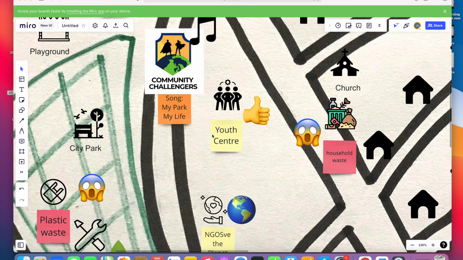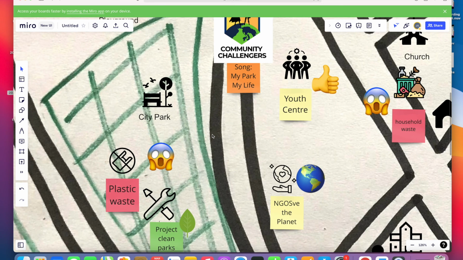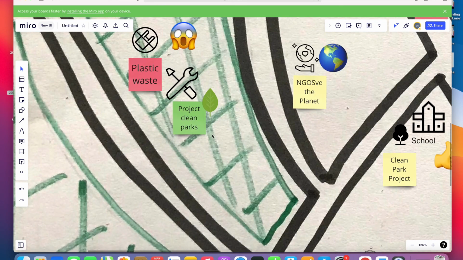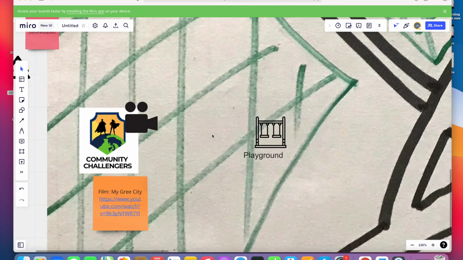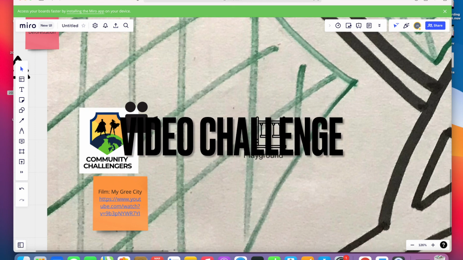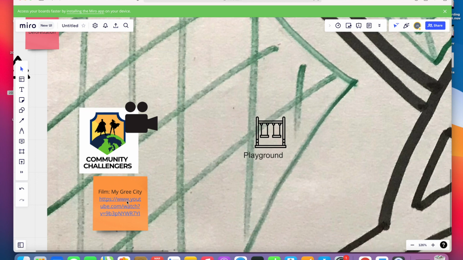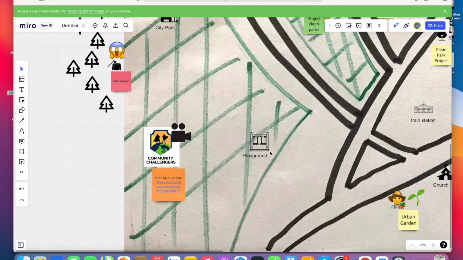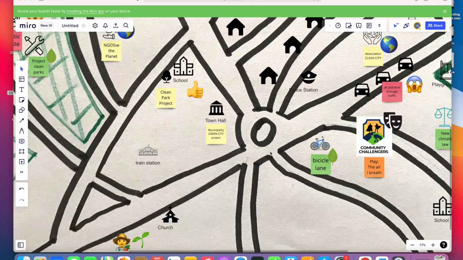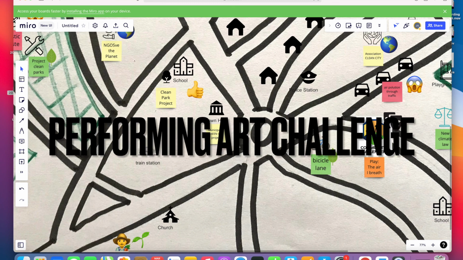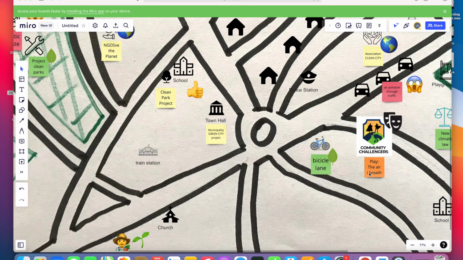You can also put the link of the YouTube video, for example, here at the bottom. I also put here one art challenge, a film which was done called My Green City. So here again, you just drag in the community challenges logo into the map, symbol of film, and here you also have the YouTube link to that film. I have here theater, the performing art challenge. You have the symbol of theater and the title of the play.